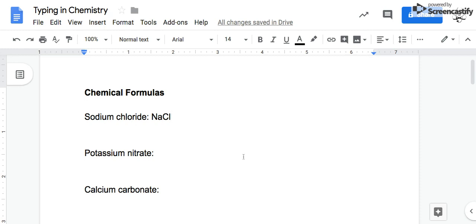Other formulas are more complex, like potassium nitrate. The formula for potassium nitrate is KNO3. To type this in, we just type in K for potassium, N for nitrogen, and O for oxygen. Now I'm going to need a subscript 3 on the oxygen.